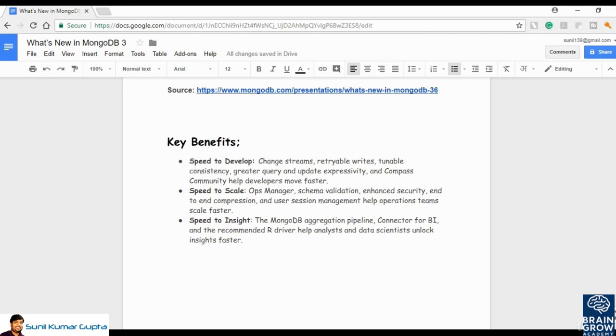Next is speed to scale. Scalability is one of the key benefits of MongoDB, because we can scale up the database and the infrastructure with MongoDB with ease, and that's what MongoDB 3.6 will take to the next level. The next one is speed to insight.